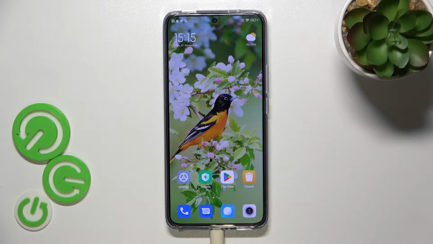Hi everyone, in front of me I've got Xiaomi 12T Pro, and let me share with you how to change date and time on this device.